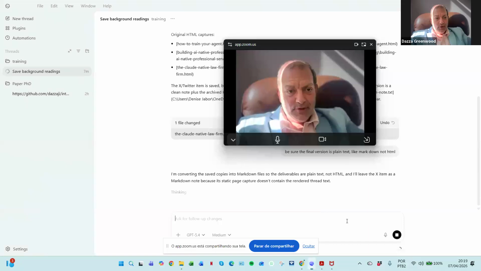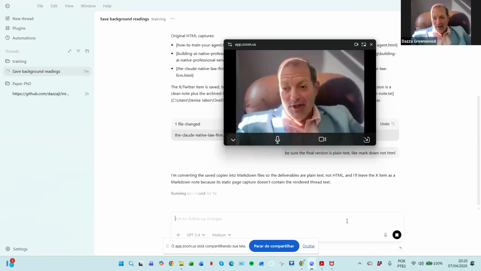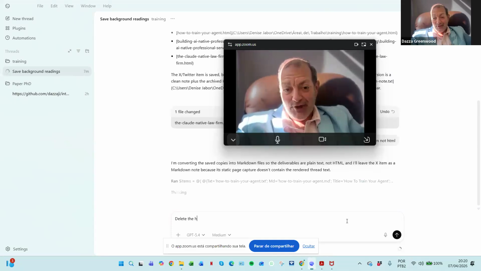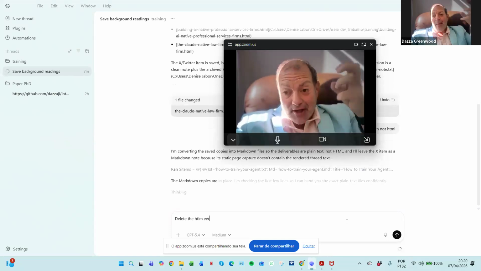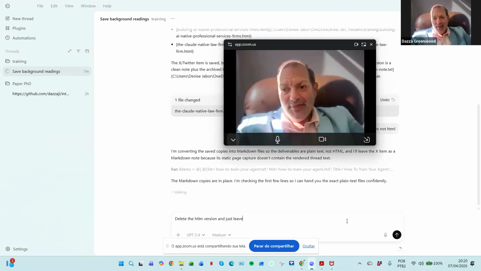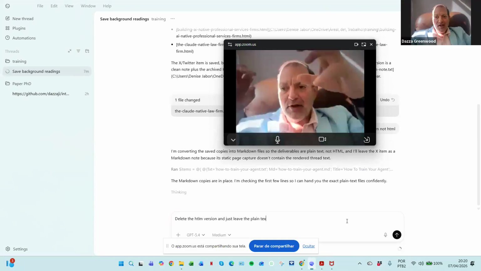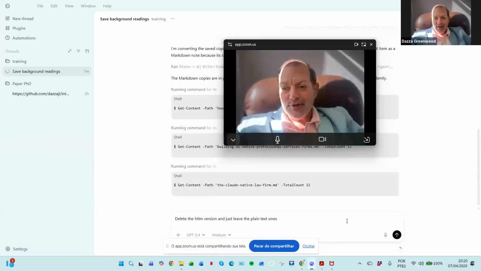So it's done that. So what you can tell the agent to do now is say, delete the HTML versions and just leave the text versions. And this is great. My first instinct was to select the HTML versions and manually delete them. That's okay, but in a big project you might have 50 or 75 old documents. Having the agent do these bulk commands is great, and you don't have to write a script to do it. You don't have to do it manually.